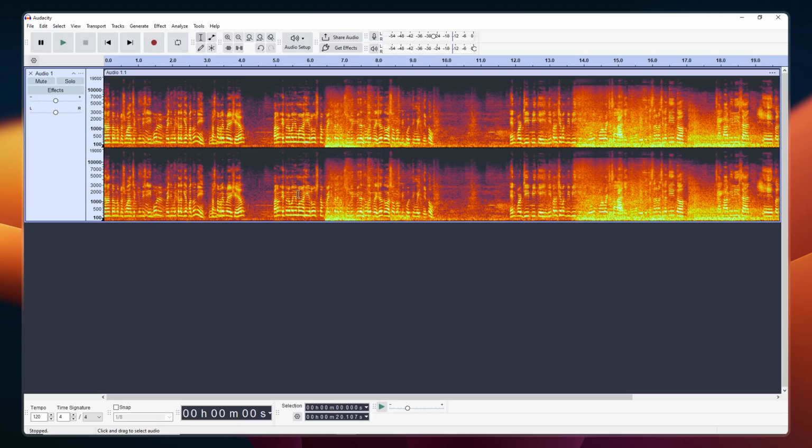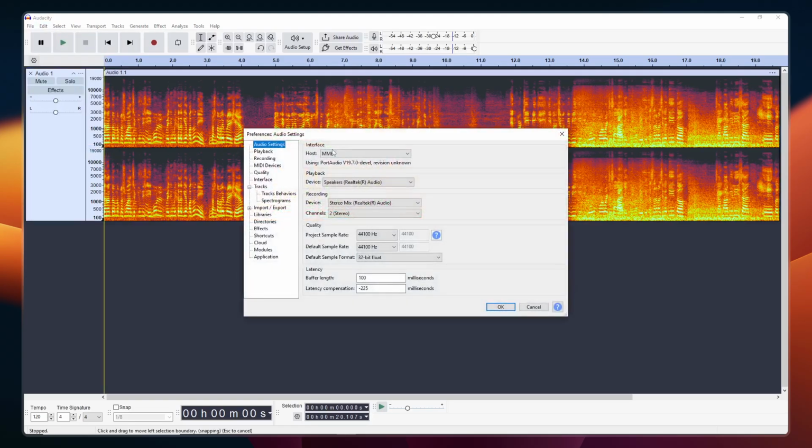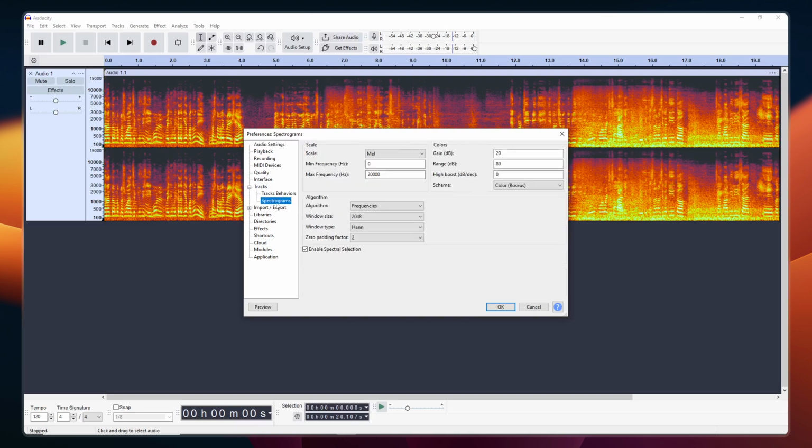Alternatively, if you want to view a more detailed spectrum with enhanced resolution, you can adjust the spectrogram settings. In the upper left corner of Audacity, click on Edit to open the main menu, then select Preferences. This will open a comprehensive settings window where you can customize various aspects of how Audacity operates. In the Preferences window, locate the left sidebar and click on Spectrograms. This section is specifically dedicated to controlling how your spectrogram displays and what level of detail it shows.